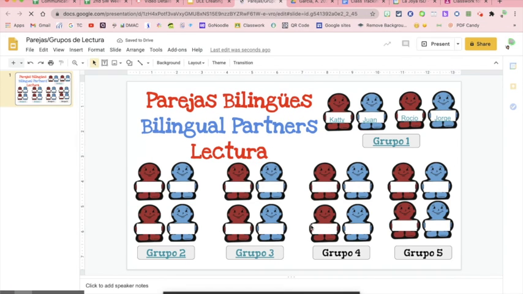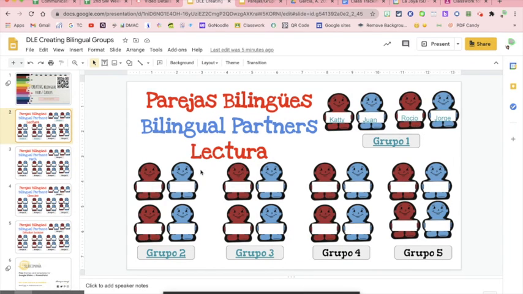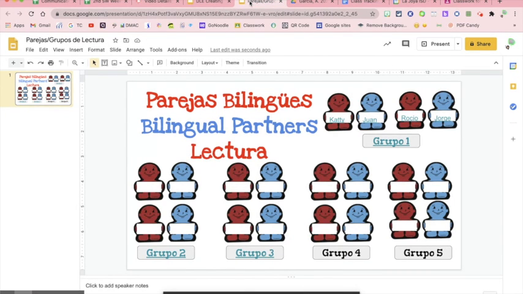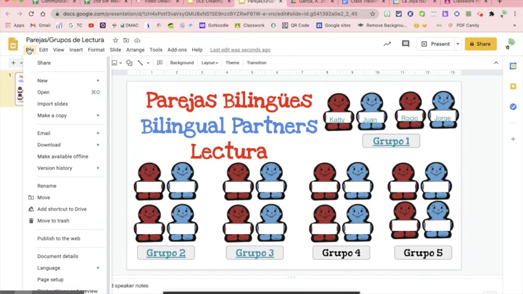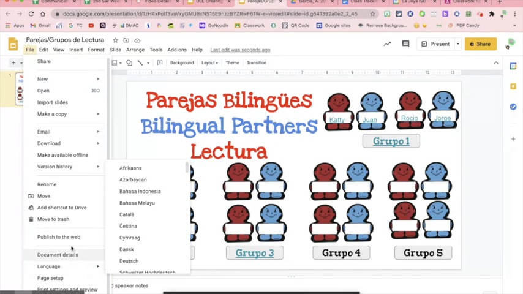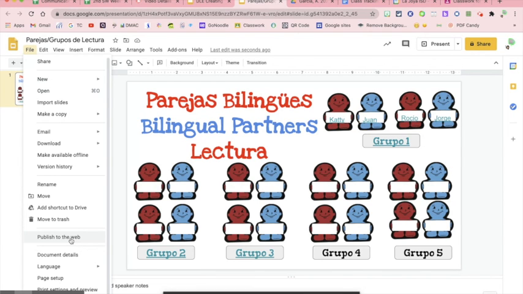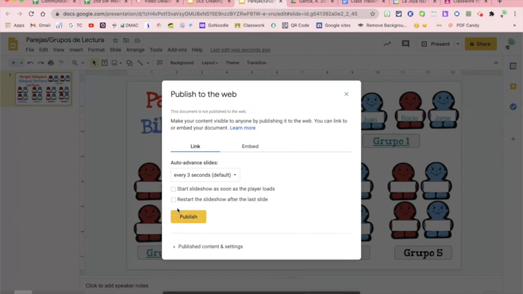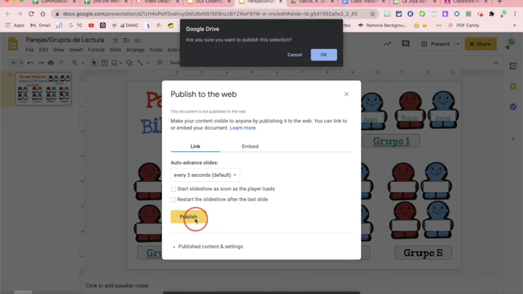And if you notice, it only extracted that template from all of the different parejas bilingües that I had, which is over here. It only extracted one of them, lectura. So now we're going to click on File. We are going to go to Publish to the Web right here. You're going to select Publish to the Web, and you are going to publish.